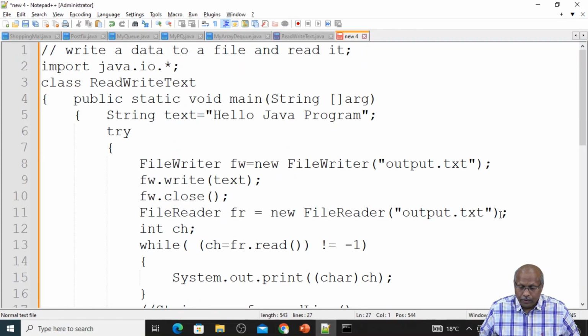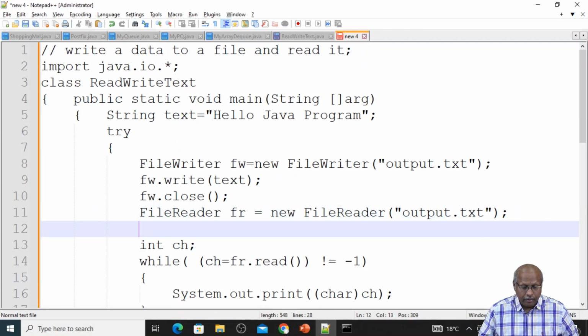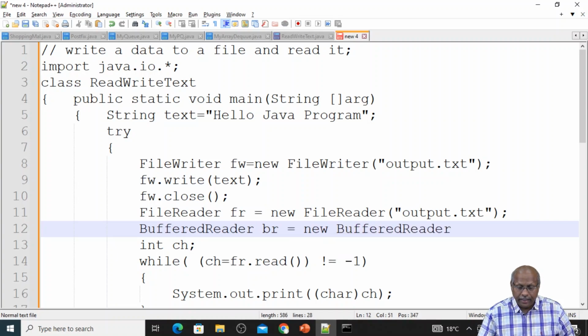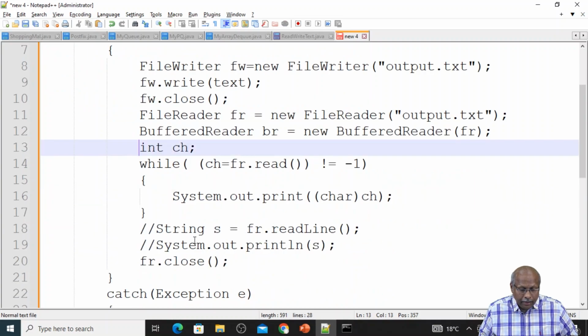Now I will use one BufferedReader, br equal to new BufferedReader. This BufferedReader I will link with my FileReader fr. My file is now linked with the BufferedReader. So using BufferedReader I can read line by line. So now I want to read line by line.